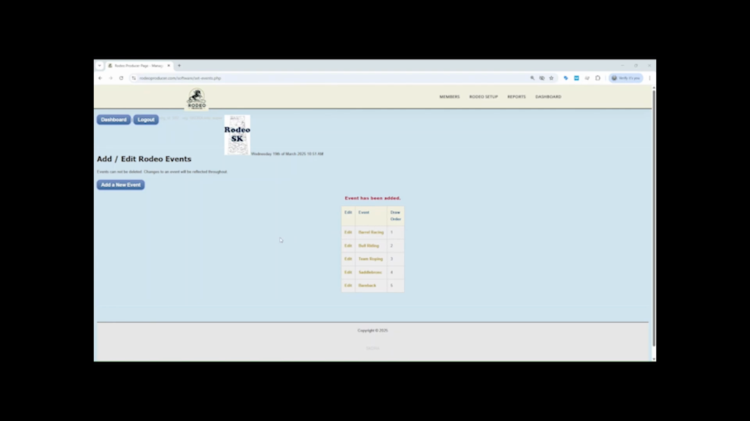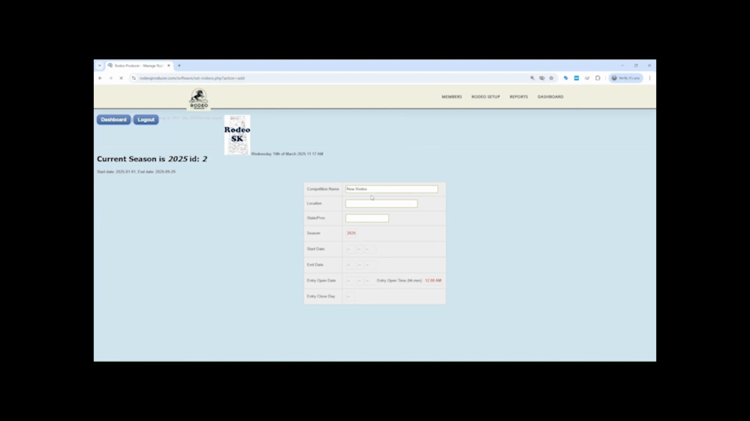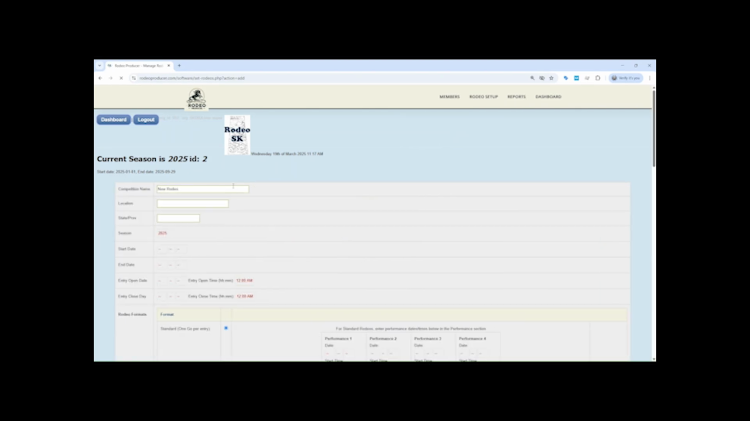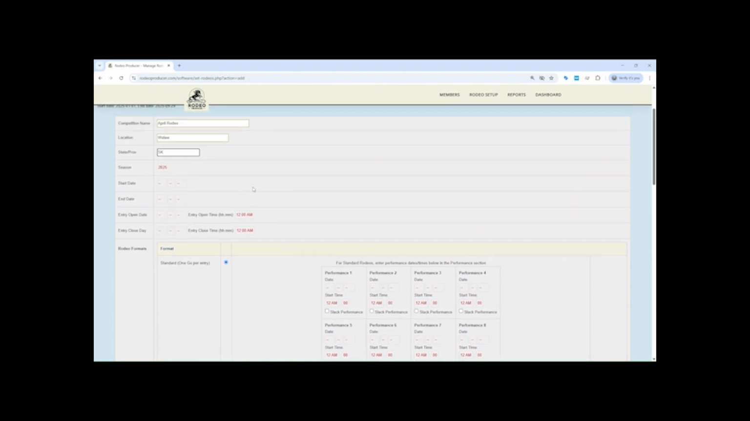So with the events added, with a season in place, the next thing is to add a rodeo. So we go to Set Rodeos, and we will add a new rodeo to the schedule, and we will call this one the April Rodeo. And in addition to the name, the most important things you'll set will be the dates here. We're going to make this a 2-day rodeo, 1 performance on the Saturday and 1 on the Sunday.